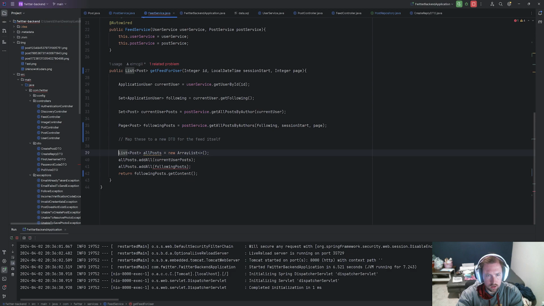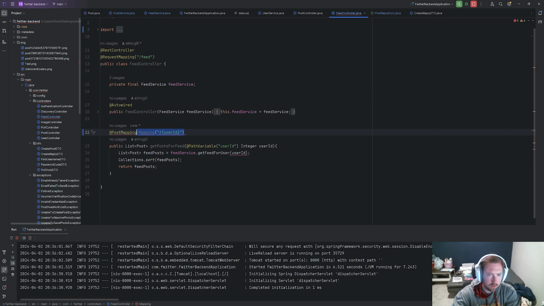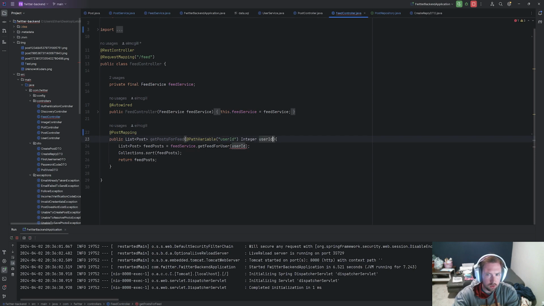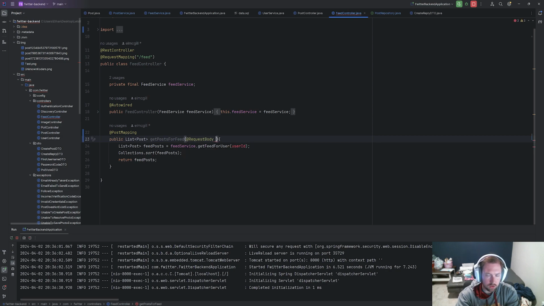I'm going to go ahead and just comment these out for now. I just want to make sure we can get what we're trying to do working. And then we also need to go to here. So this is where we'll actually do the work. So I think we might need to make this a post mapping. Let's just make this a post mapping. And we're going to get rid of this slash user ID. And now the at request body is going to be a, we'll say feed request DTO, and this will say feed request on it.